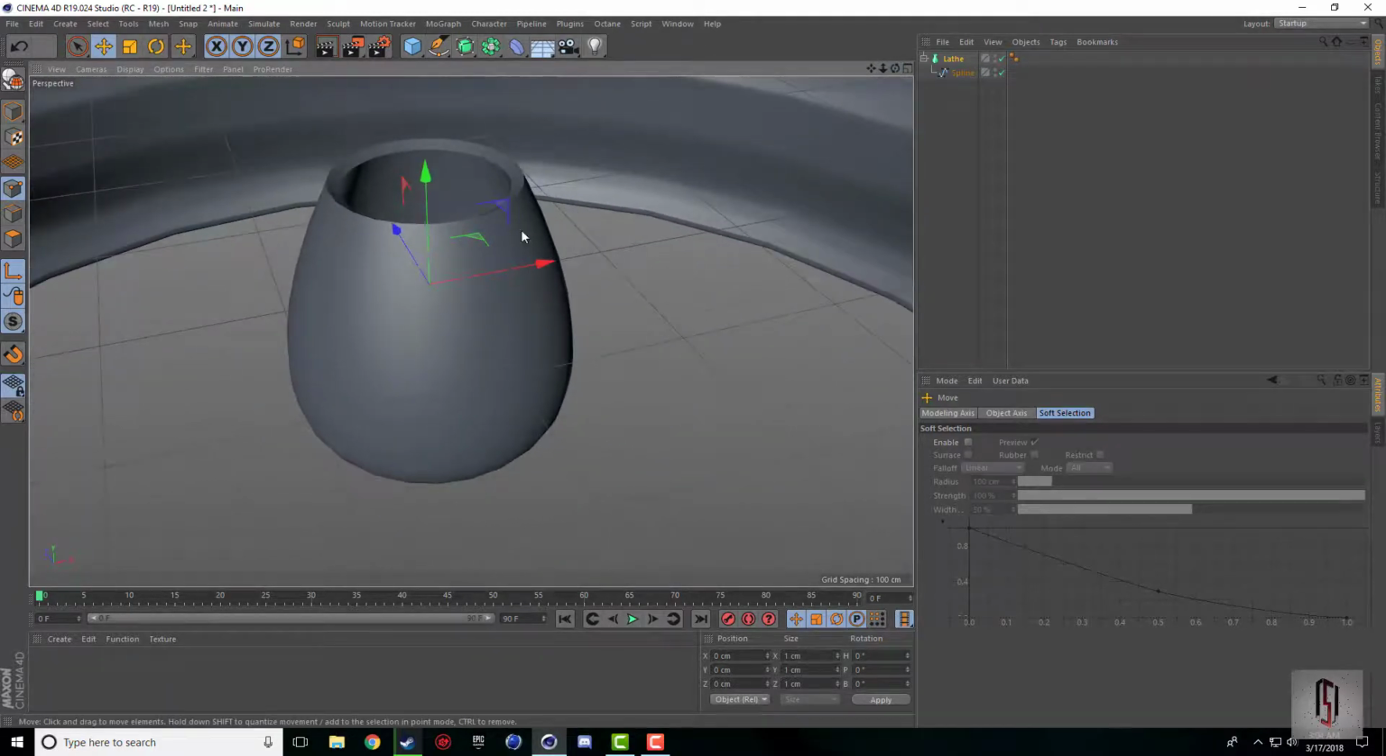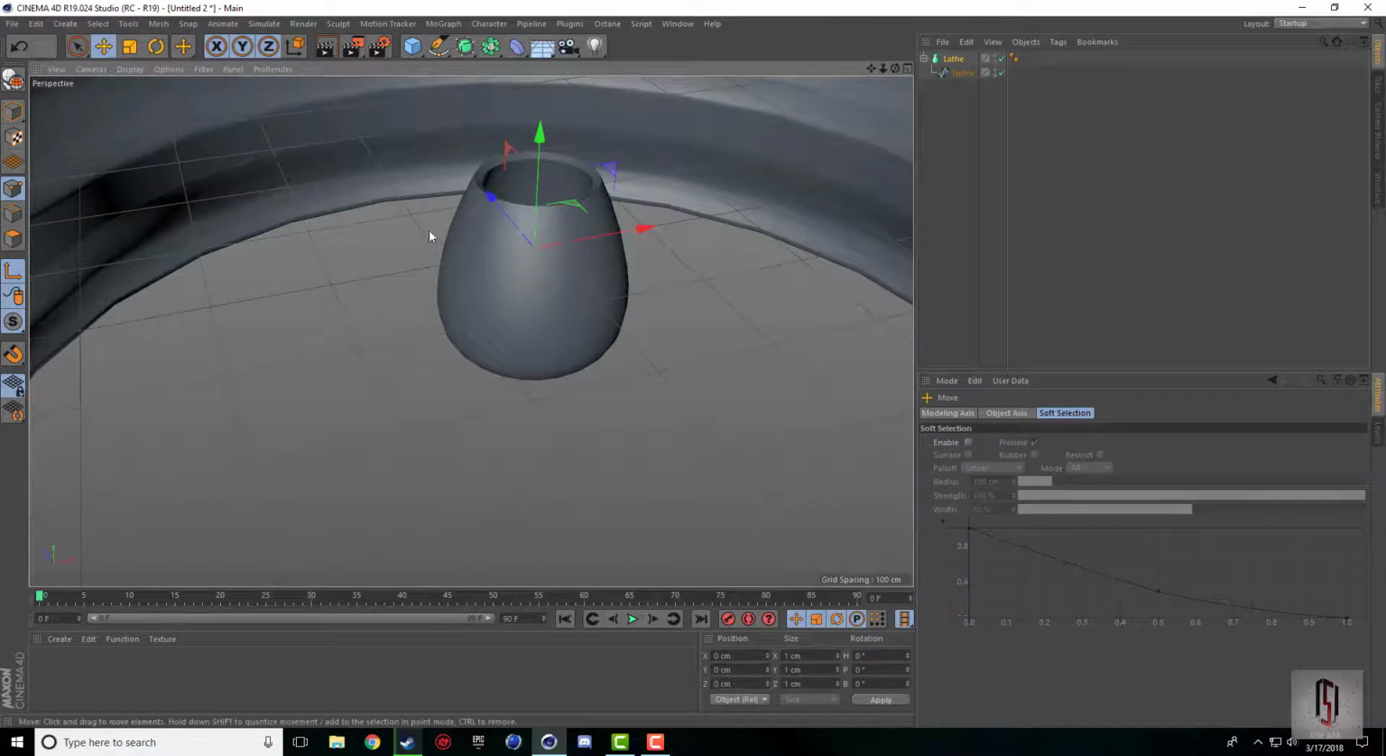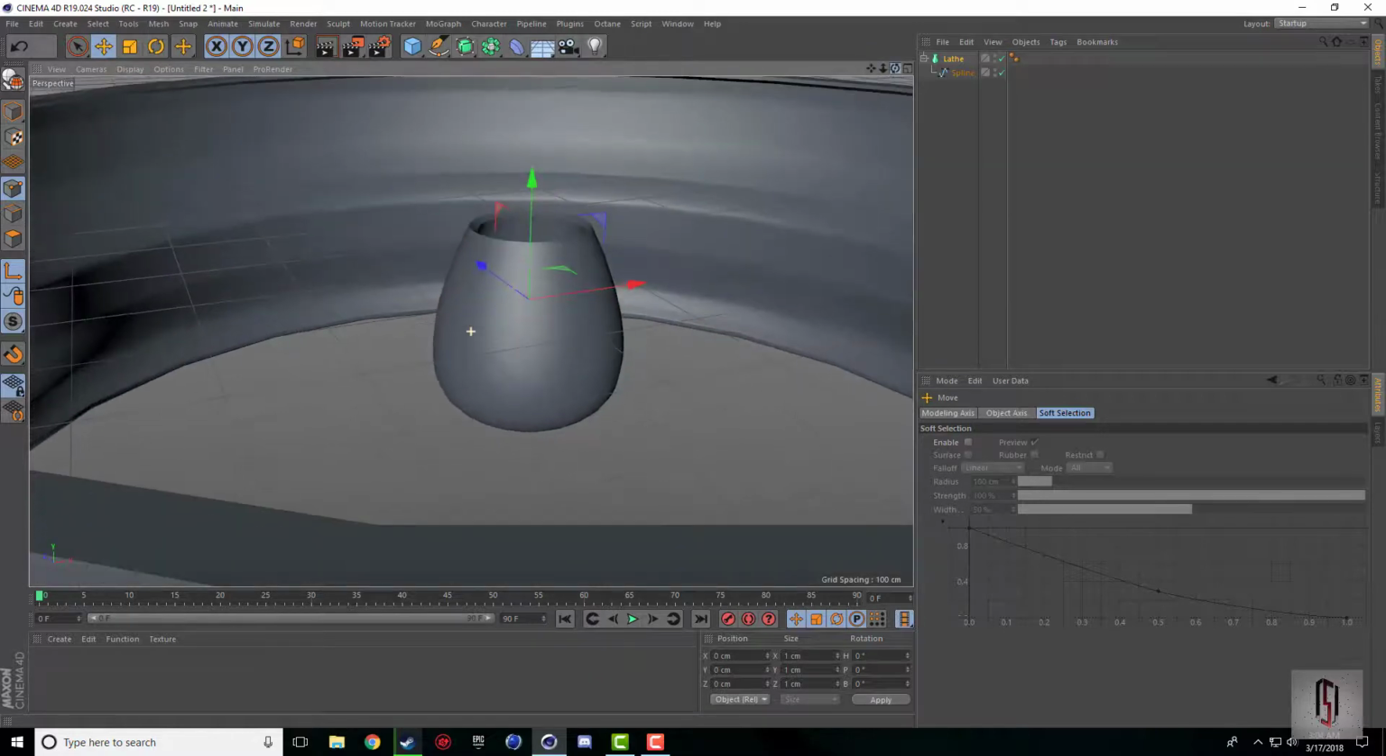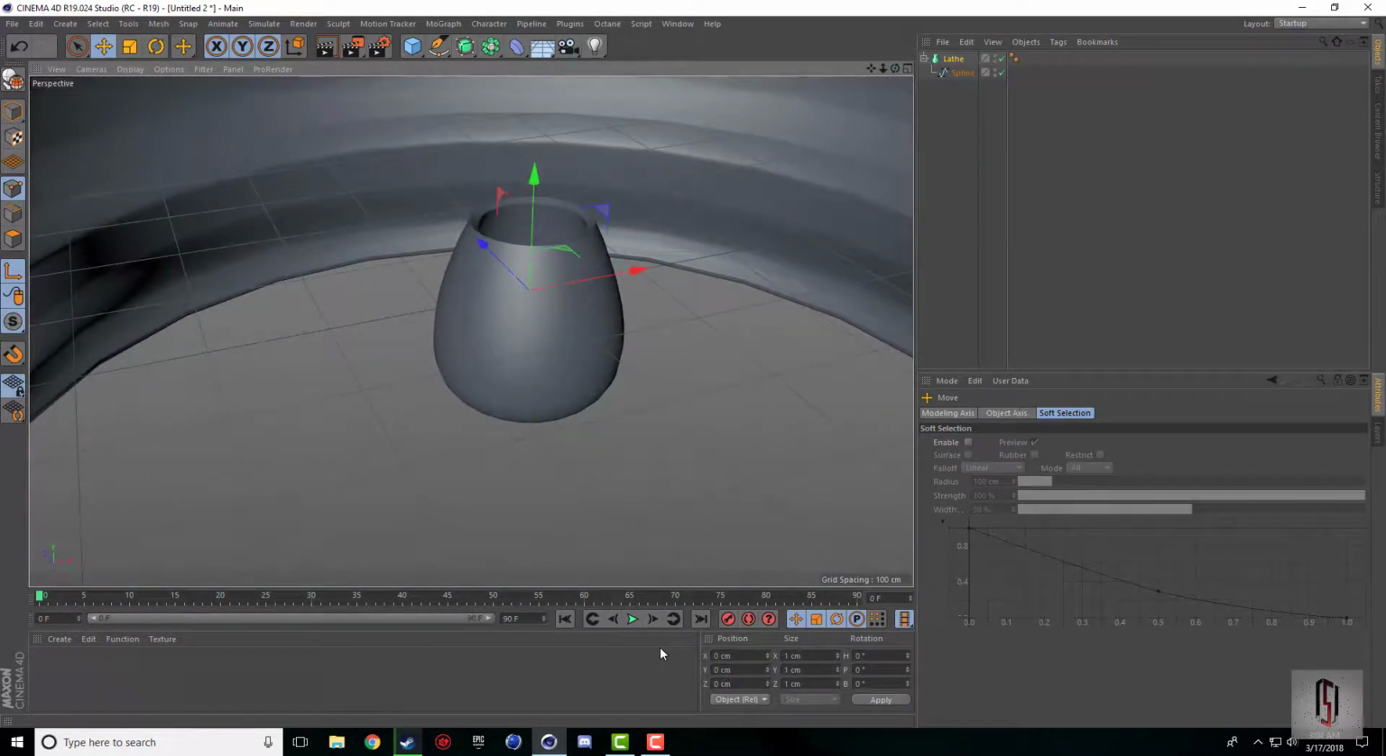But yeah, so that's just a quick little trick that you can use for the lathe object and how you can make bottles or glasses very quickly and efficiently, and to pretty great detail. Alright guys, hopefully you liked the video.